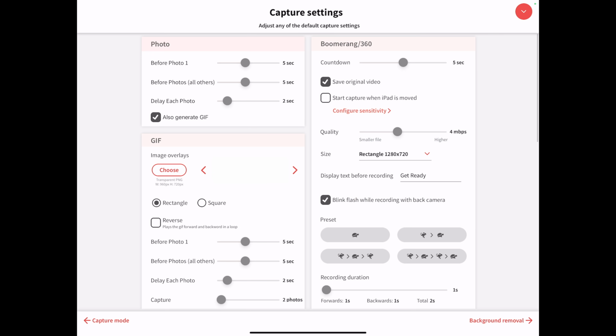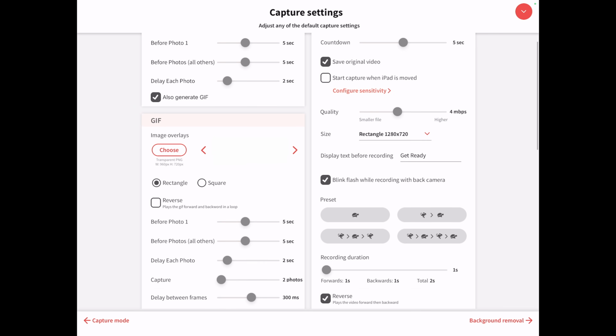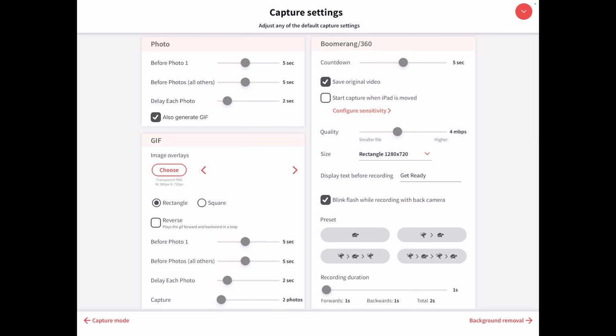Now we're going to go to the settings here, capture settings. So let's just say for this event, I'm going to go through all of them. I want the photo, GIF, Boomerang, and video. So for photo 1, that box to the left, it says before photo 1, 5 seconds. This is what we have it selected.